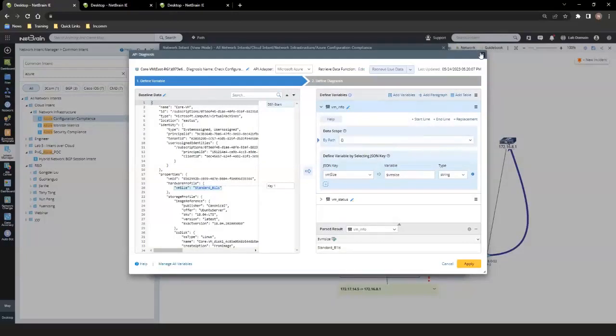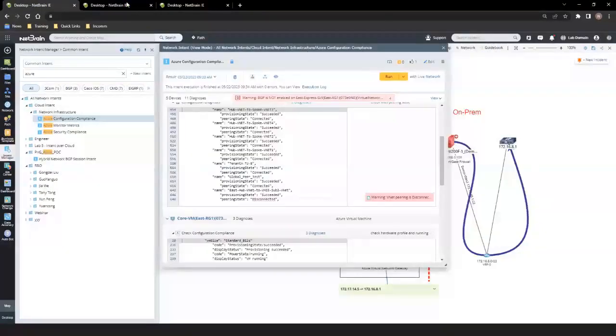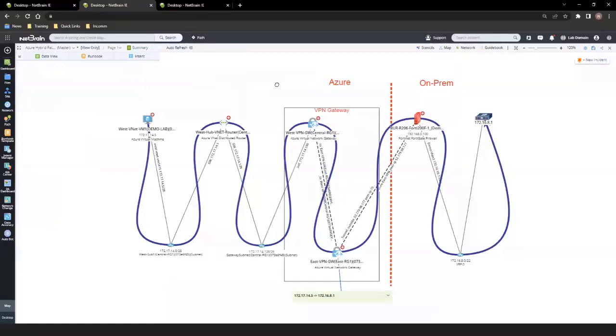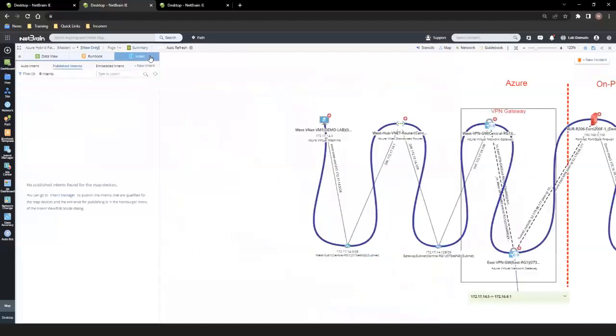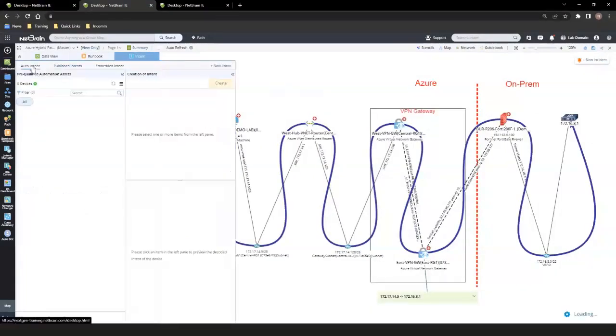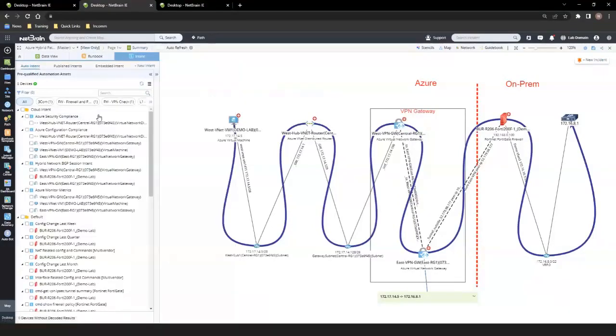So what does this look like, and how does it work? How do I apply these network intents to overlay on the map? How do I find the output? Well, it's pretty simple. If I go back to this original version of the map that I had, you can see on the top left we have data view, runbook, intent. So I'm going to hit intent here. And if I go into auto intent, you can see a list of, first and foremost, all of the network intents that are applicable to this map. Based on the devices on this map, NetBrain is able to compile a list of applicable network intents that work for this specific map.